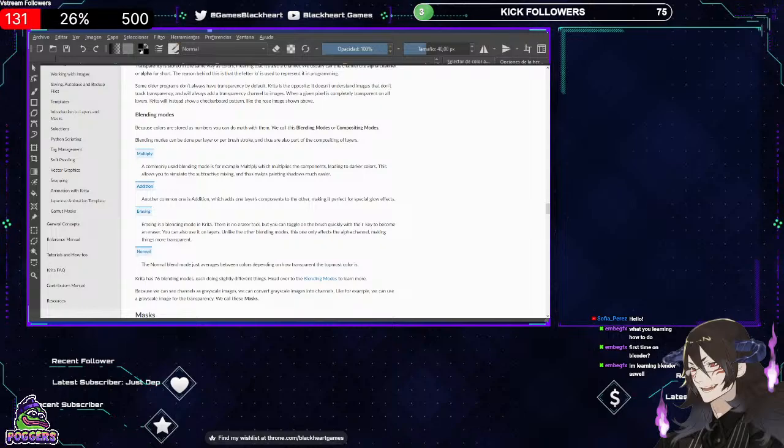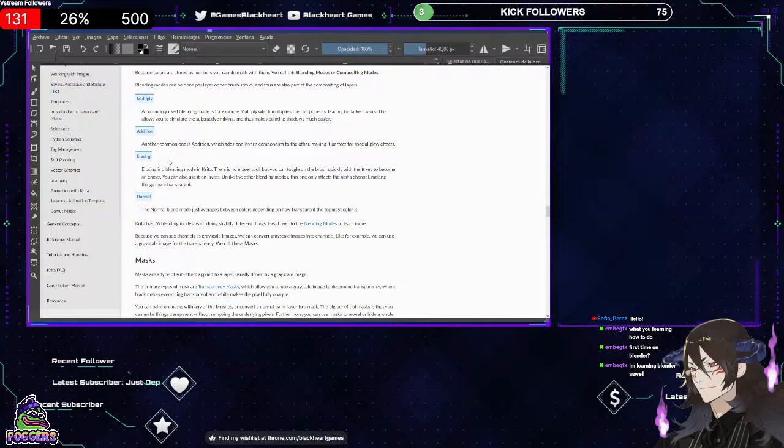Multiply, a commonly used blending mode. It is for example multiply, which multiplies the components leading to darker colors. This allows you to simulate the subtractive mixing and thus makes painting shadows easier. That's exactly what I meant by that. Adding. Another common one is addition, which adds one layer component to another, making it perfect for special glow effects. Okay, that's interesting.